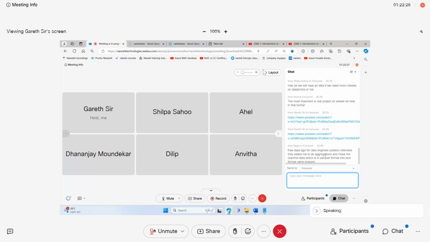Because in the world of data engineering, we never know what questions are expected. Even if you take my interview in data engineering, 100% I cannot answer all the questions. Not possible. Definitely some questions would be there which we won't be able to answer. Those questions we have to explore and improve on our side only.